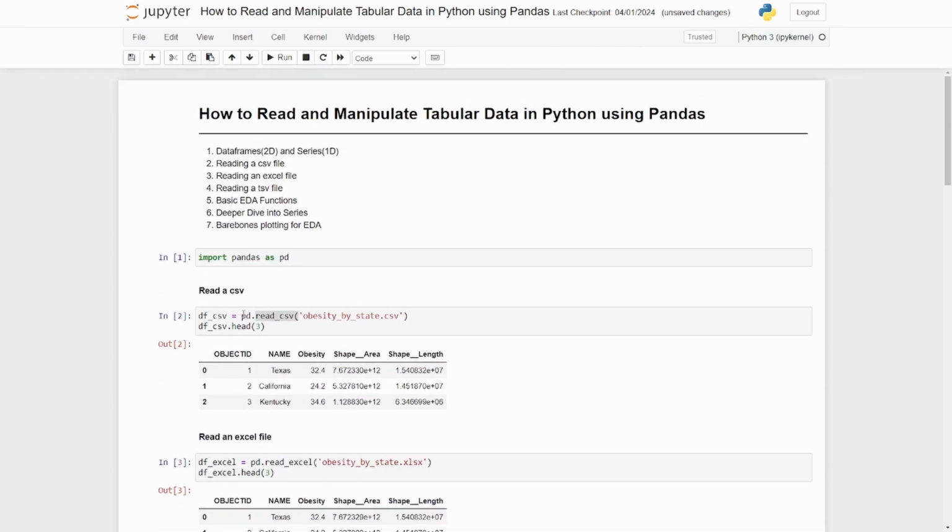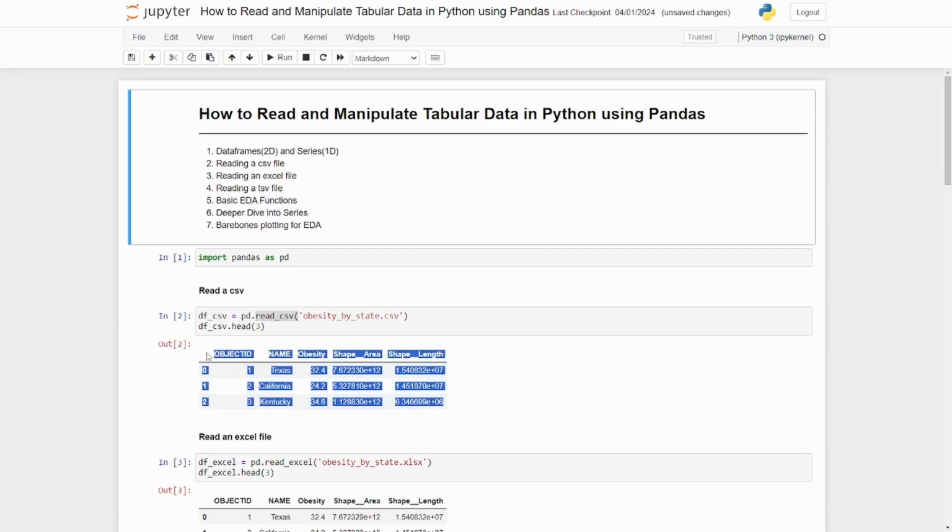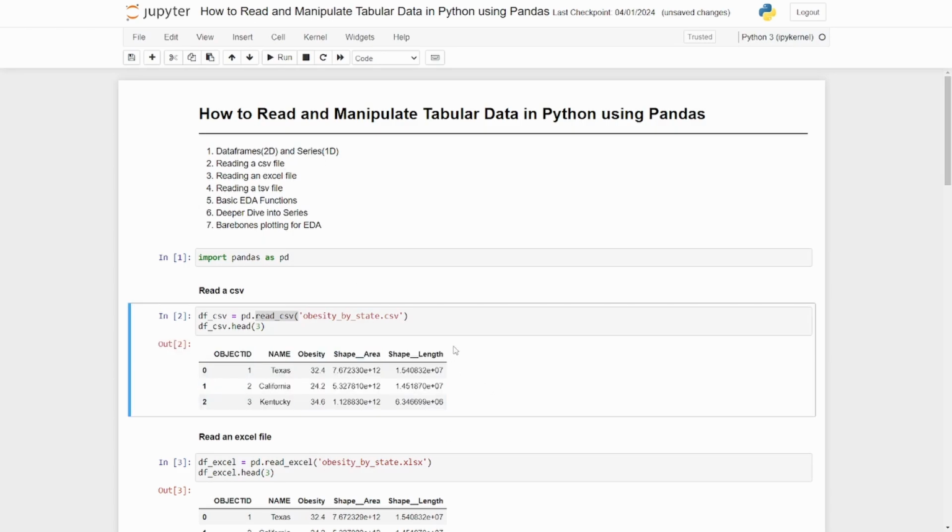So now, coming back to the top, we're going to look at the difference between a data frame and a series. So I put 2D and 1D here. A data frame is going to be this tabular data set. A series is just going to be a column in this tabular data set. So it could be name, it could be obesity, shape area, whatever. It is going to be a one-dimensional array of values.